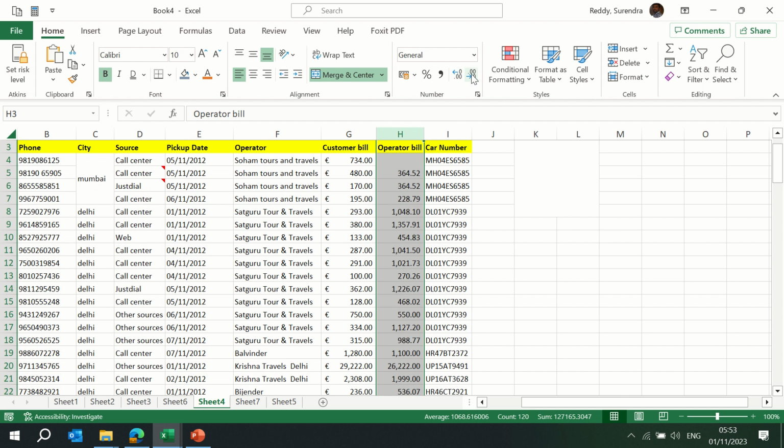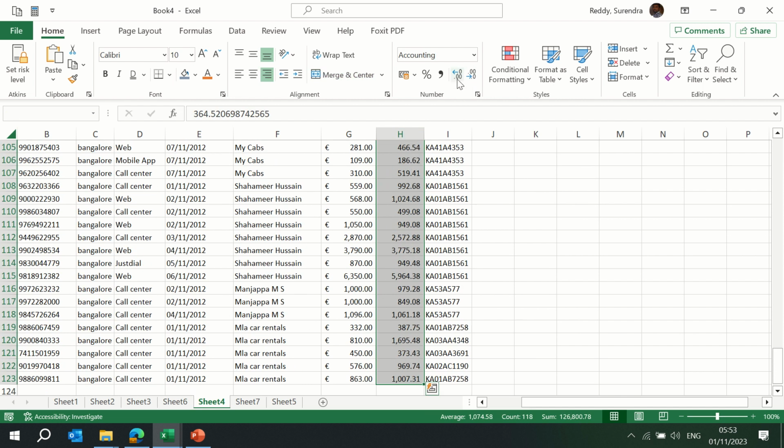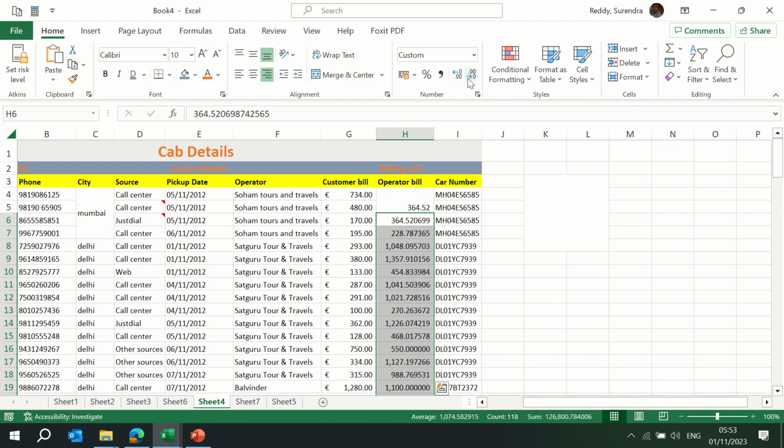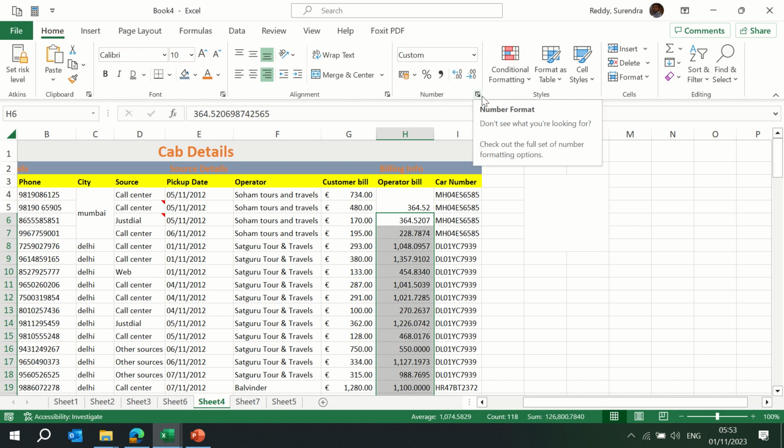If you wanted to increase the number of decimals, you can increase it. Let me show you. If you wanted to increase decimals or decrease decimals, that's up to you. Increase and decrease decimal are the options which we have. So these are some of the commands which are available in number format.